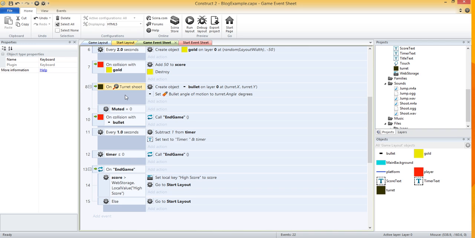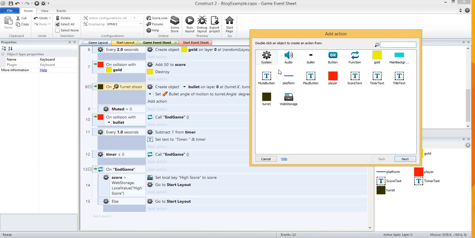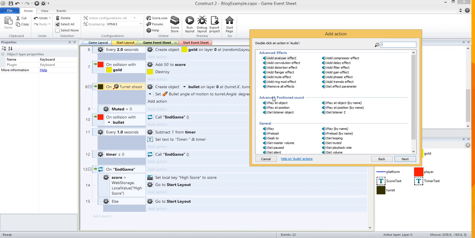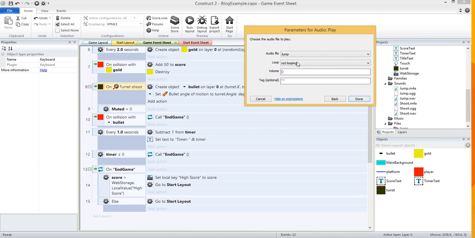So let's use the same event and just add another action here to come in and audio, and then play this shoot sound. And then we don't want it to loop, we just want it to play once and be done. And then the volume 0 might seem kind of confusing. That might seem like it would be muted, but that's actually the original volume of the file. -10 would give you about half as loud, and then 10 would give you twice as loud, etc. So just keep that in mind. So we're done with that.